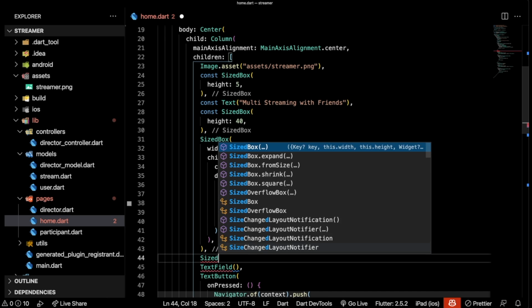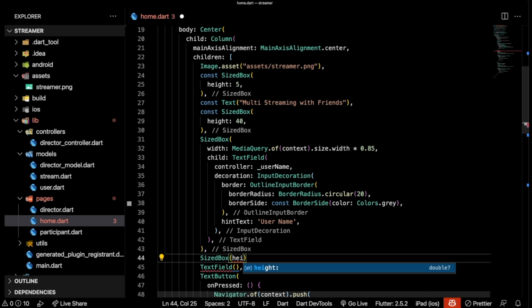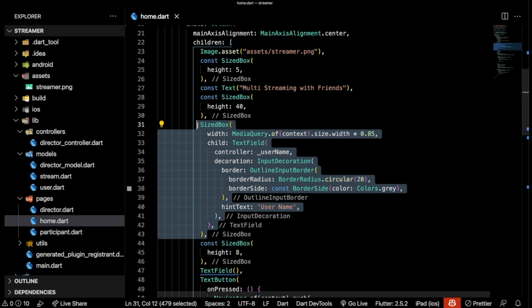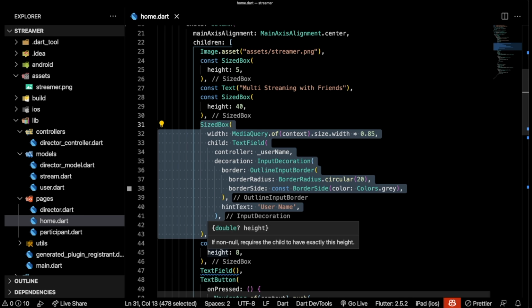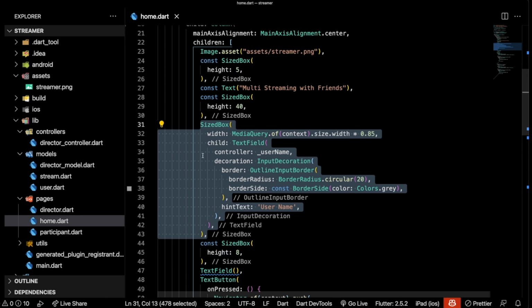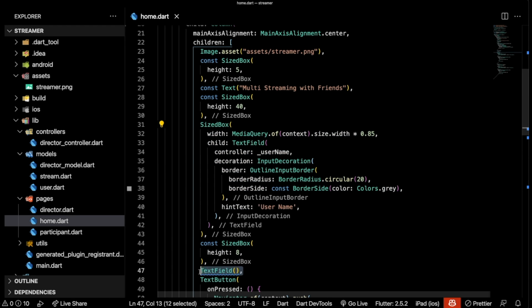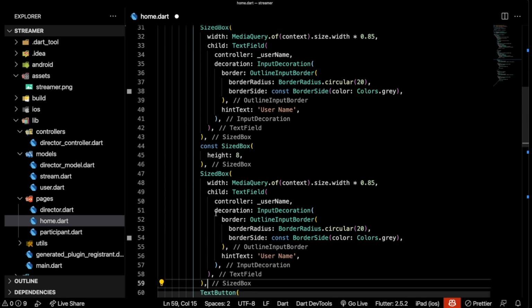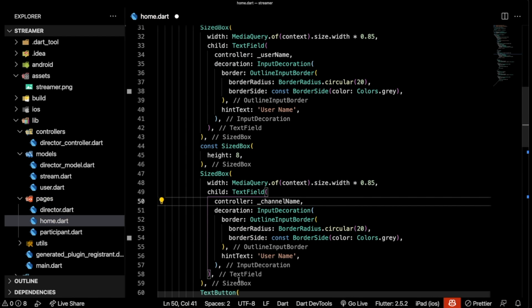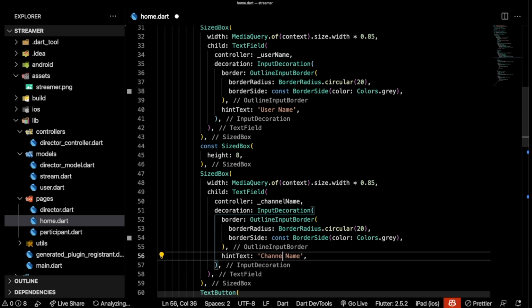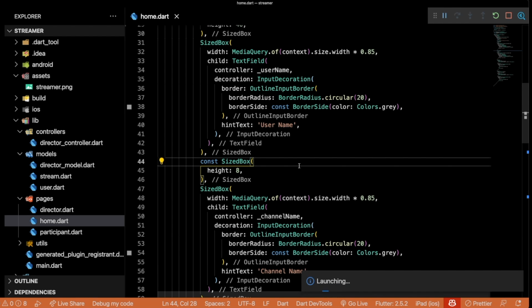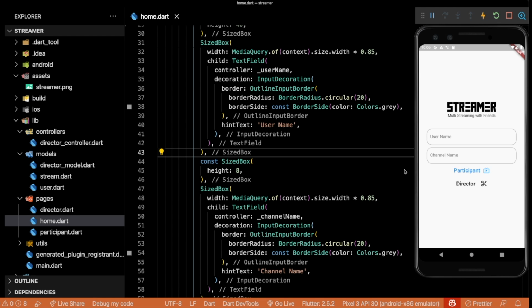Now we want a size box again of height 8 here, for example. And we can copy paste the same thing here. You notice it converted to a size box because we're not really using much else within here. We're not using many of the container things. So size box works here as well. And here we'll have the channel name and change this to channel name. All right, let's run that. So there we go. It looks pretty nice now.